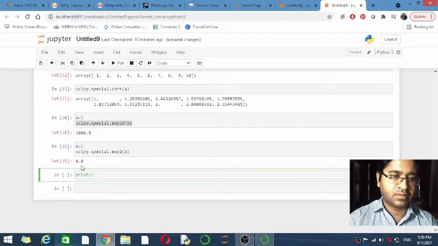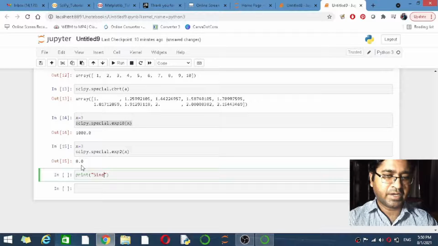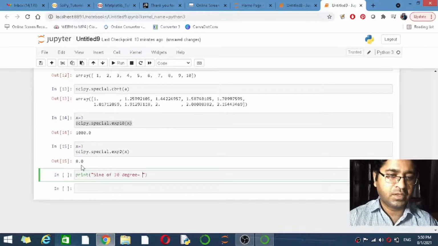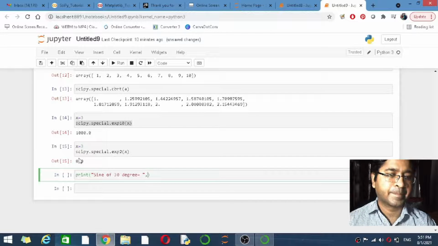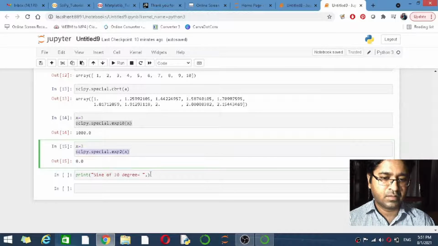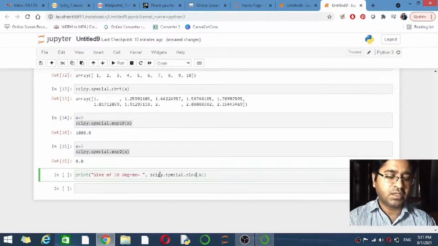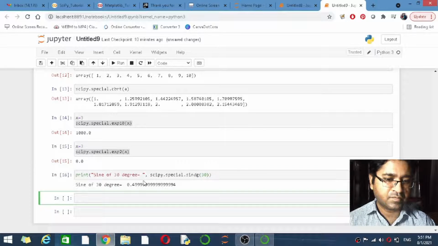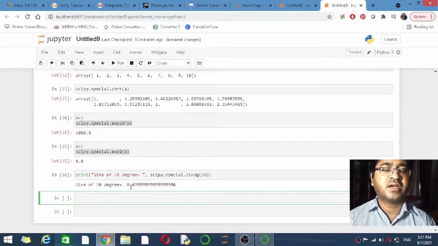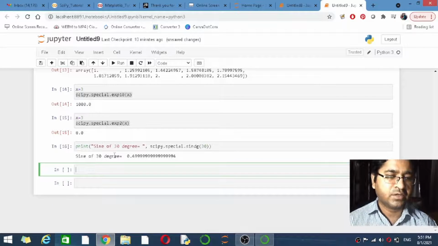Okay, now to print the different values, like the sine 30 value, sine of 30 degree would be equal to, scipy.special.sindg with 30, and we are going to print this value. It's 0.499, sine 30 is around 1 upon 2, and it is going to print here.